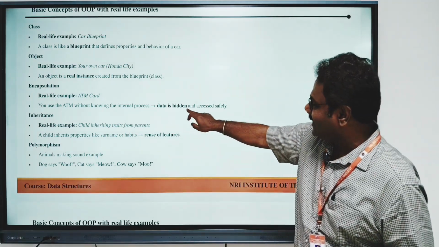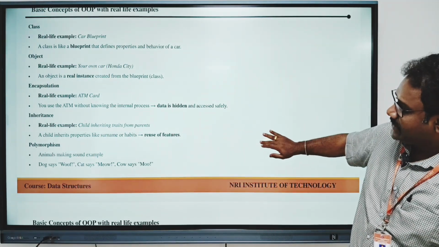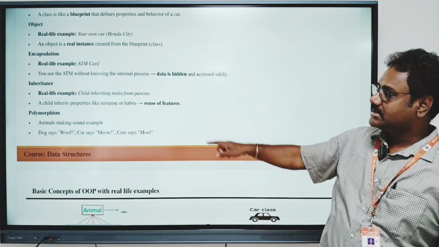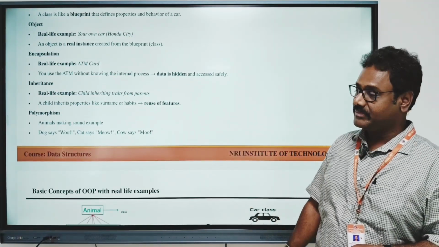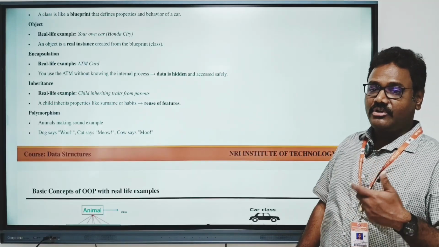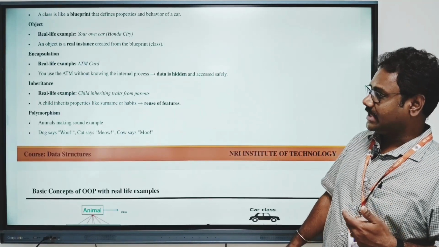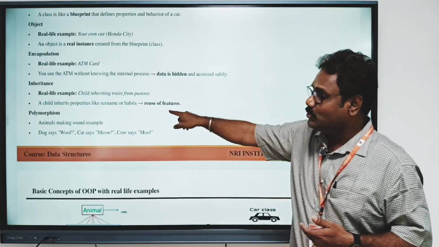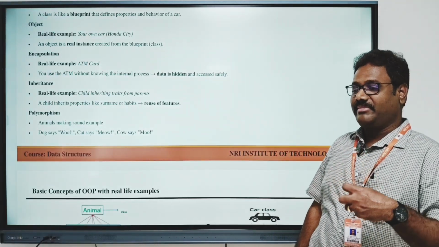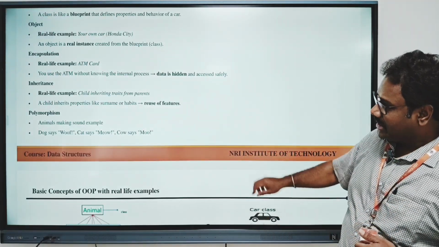So the data is hidden and accessed safely. Coming to inheritance, the real life example is a child inheriting the traits of parents. So parents' features will be inherited by the children. That is the best example. That means it is considered as reuse of the features. The same features may exist for the children.